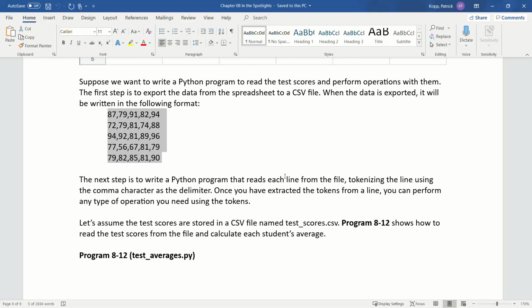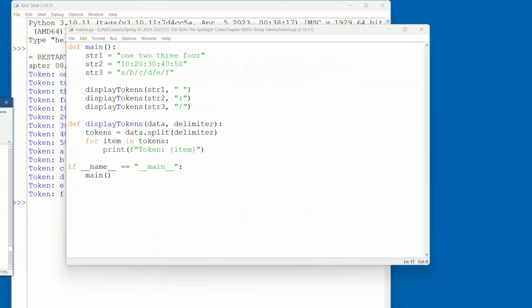Okay. The next step is to write a Python program that reads each line from the file, tokenizing the line using the comma character as the delimiter. Once you have extracted the tokens from a line, you can perform any type of operation you need using the tokens. So let's assume the test scores are stored in a CSV file named testScores.csv. So we're going to do this program here. Make sure that your data file is located in the same folder as the program that we're creating here.